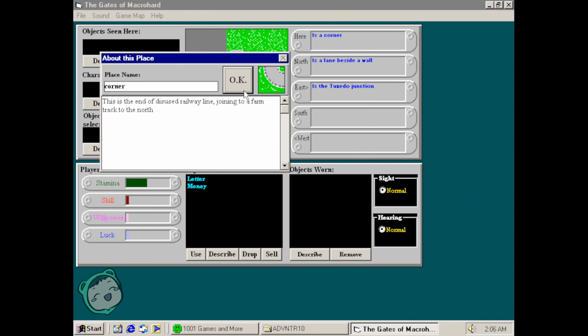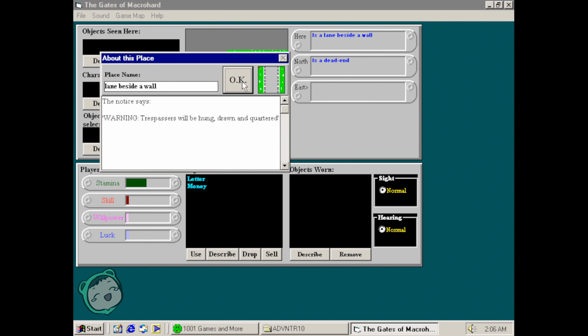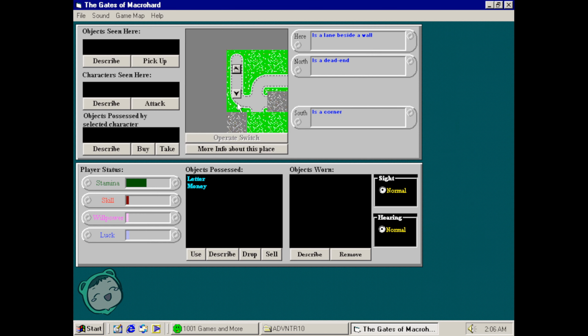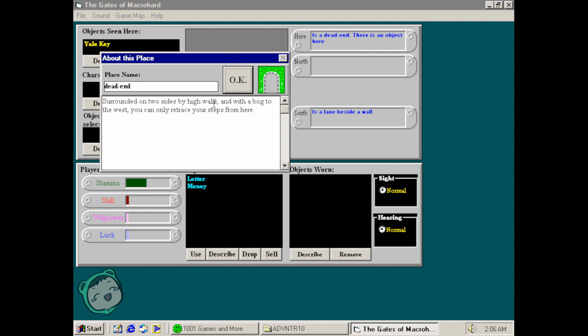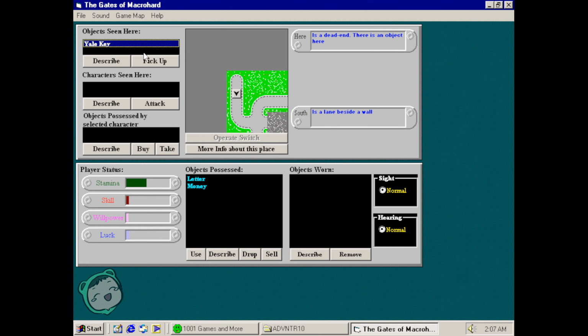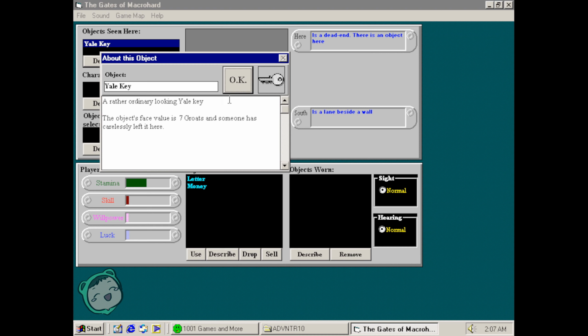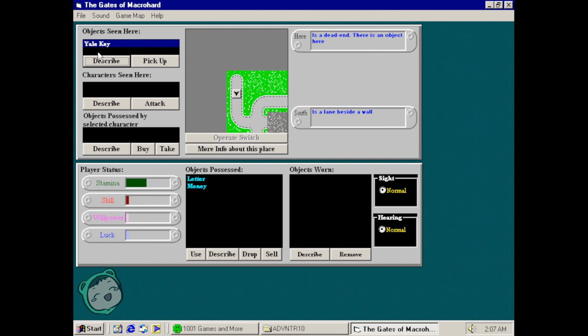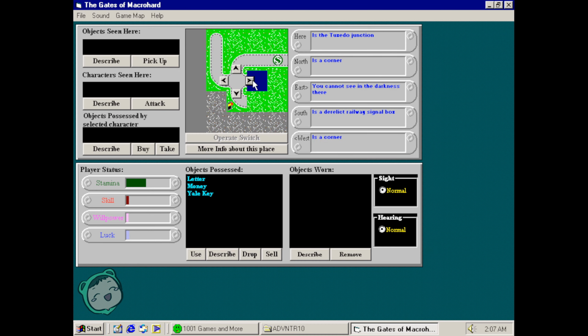Let's go west. This is the end of a disused railway line joining to a farm track to the north. All right, the note says, "Warning, trespassers will be hung, drawn, and quartered." Okay, surrounded on two sides by high walls with a bog to the west, you can only retrace your steps from here. We've got a Yale key. Rather ordinary looking Yale key. This object's face value is 7 groats, and someone has carelessly left it here. Let's pick it up. I don't know if there is an inventory limit.